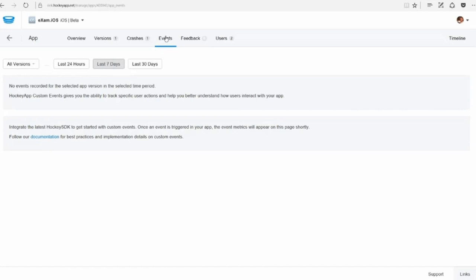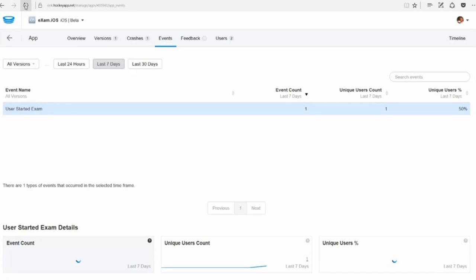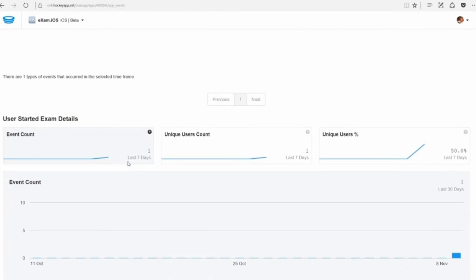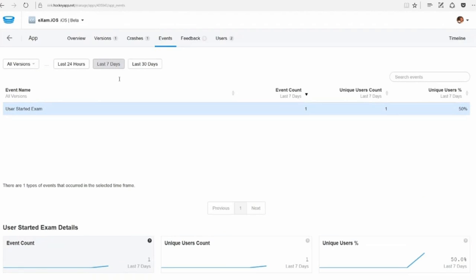And sometimes it takes a moment to come through. So we can just hit refresh. And there we see we have this "User started exam" event has been logged to our portal. Okay, and down here we can see some information about the event count and the users and number of unique users and the counts over time as well. So pretty cool, pretty easy to go and integrate into there.